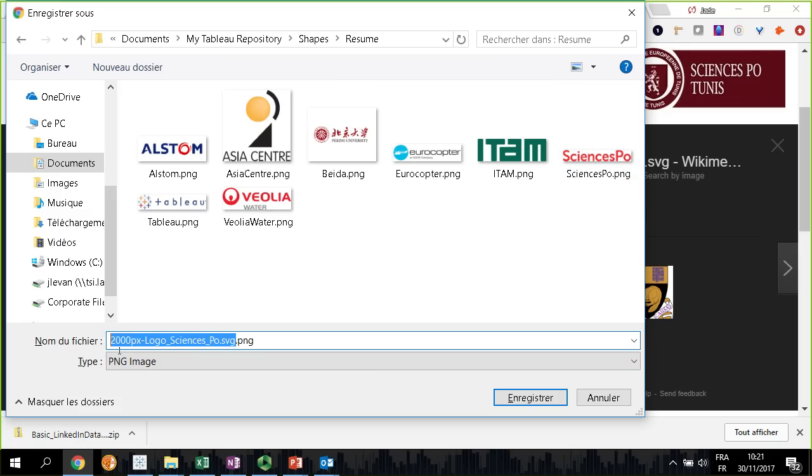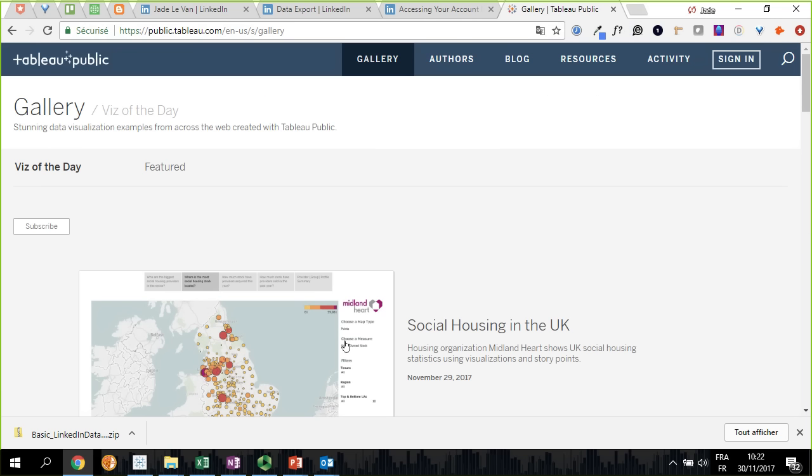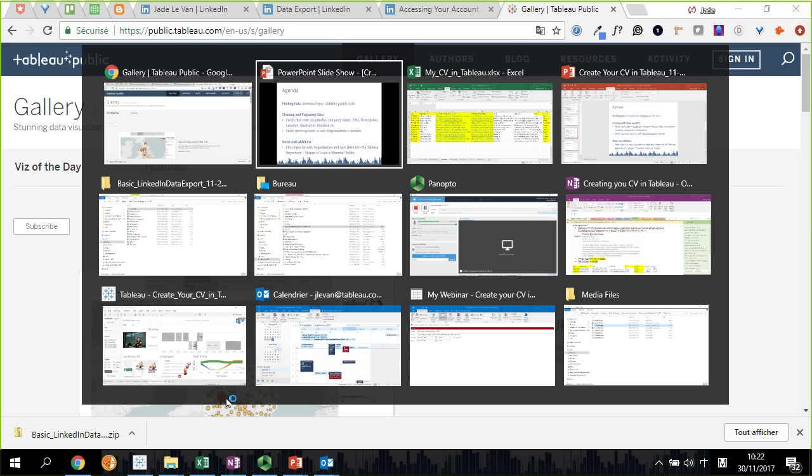You would save your organization icon. So you call the folder Resume or CV or organizations or whatever, but that's where you save your images. And you click save and you're good. They will be available here to use later on. Cool. So once you've done that, you're ready to start using Tableau.